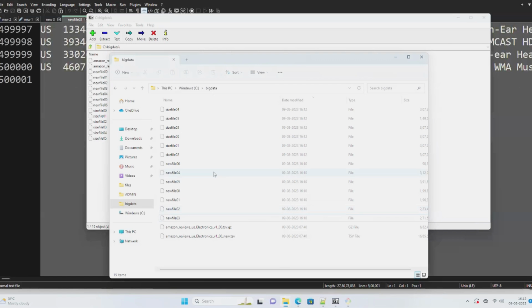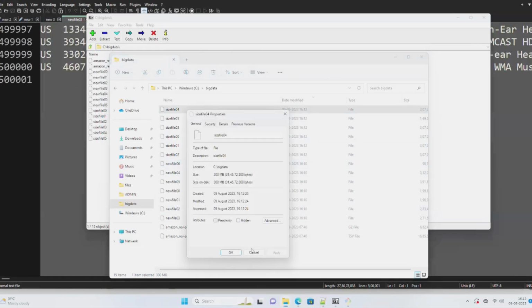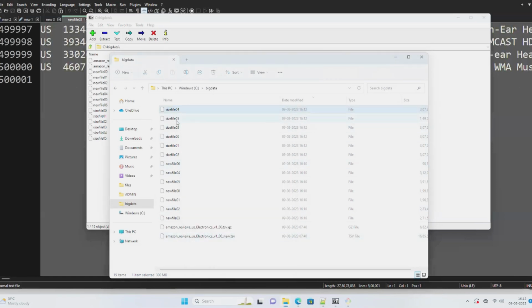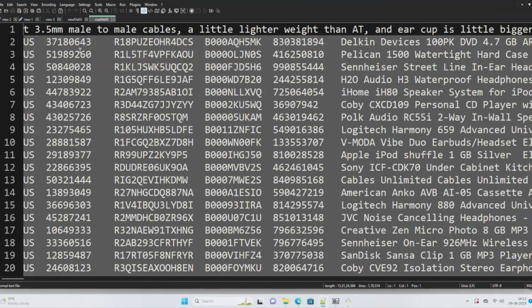If you go and verify here, size 0, 1, 2, 3. So multiple files, and if you verify the file size, it says 300 MB. So it is splitting, but the problem is there is no guarantee that a record stays in one file. A record can split into 2 files. This row you see is splitting into 2 files. Let's go and verify the fourth file.